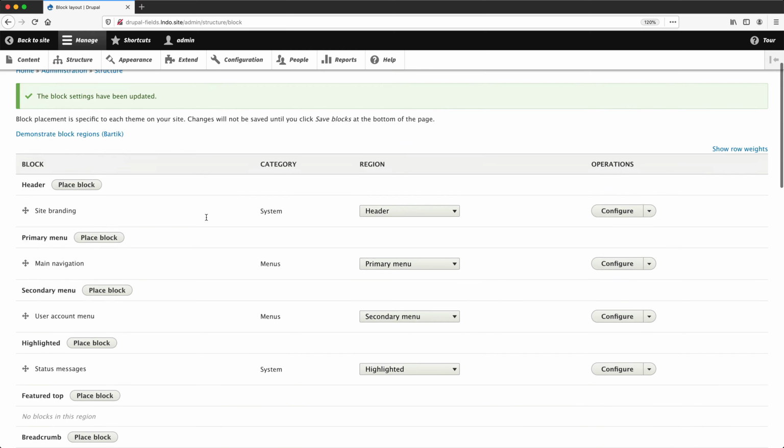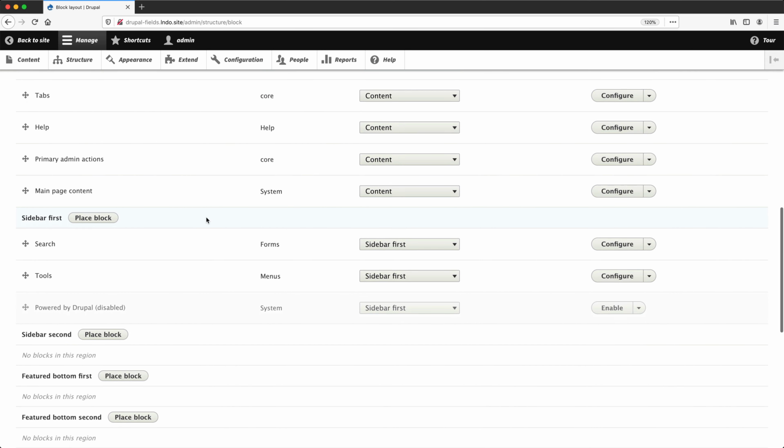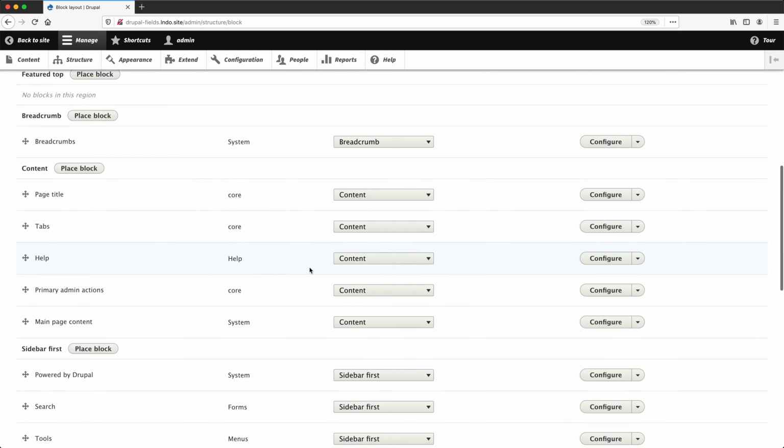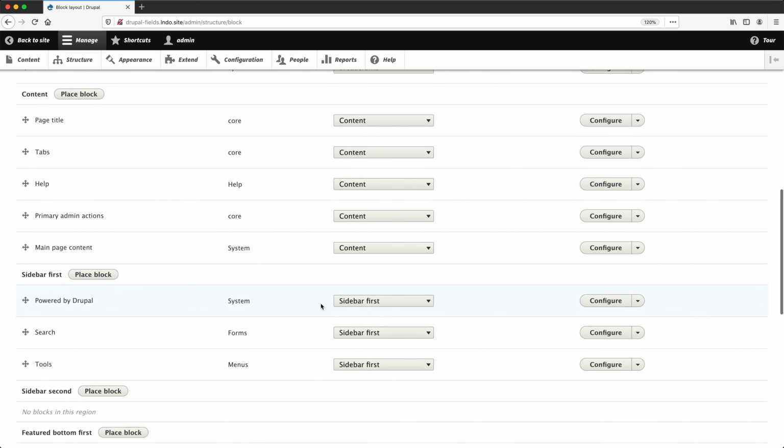And disabling the block will leave it in the region, but it won't show it. And this is handy for testing out blocks because you can temporarily disable them. And then if you want to enable the block, you can just click on Enable. And then if we scroll back down, we can see that our block has been enabled again. And finally, if we click on the down arrow, we also have the option to remove it. This will fully remove the block from the region. It won't delete the block, it will just remove it from this region.